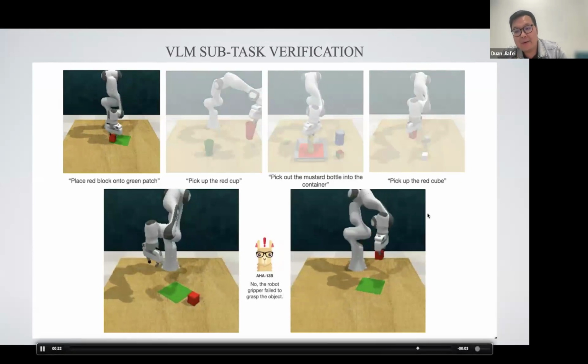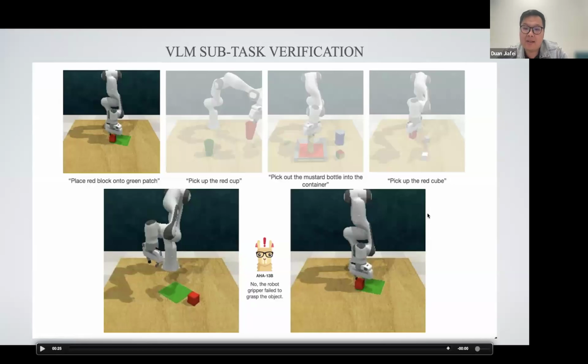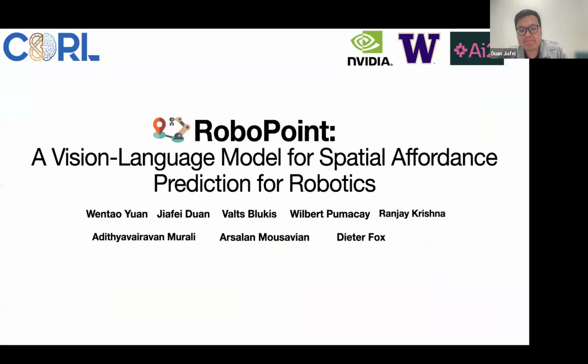So these are just a few examples that I show of how failure feedback can be incorporated into the whole pipeline that leverages foundation models for robotics, and how this VLM can be really useful to help improve performance and to do some kind of real world recovery.